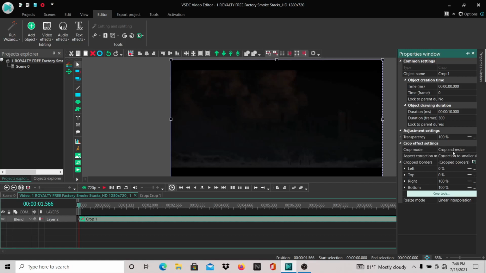We actually have two crop modes. If I left click on that, you see what happened. You have a drop down arrow here, and you see crop and resize, and you got crop borders. Well, we're going to use crop and resize today because we want to crop it and we want it to resize to the size of our project. So we're going to crop and resize. Now, the next thing we want to do is come down to crop and click crop tools. Left click on that.